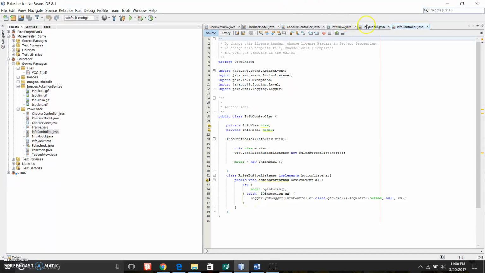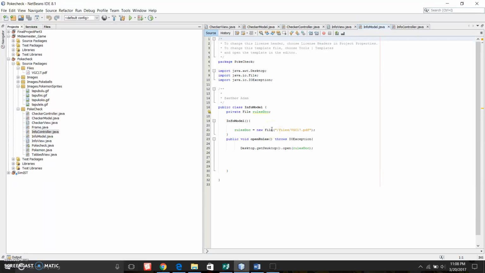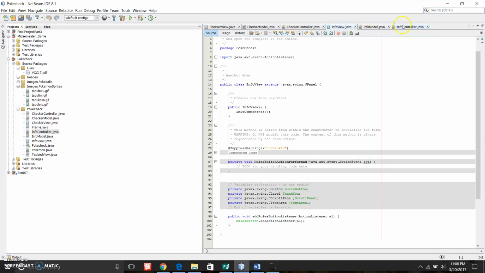And then in the model, we have this method to open rules. Basically, the logic here is we have the path to the file up here. We get their desktop, which is supposed to get their default application to open the PDF, and then we actually open the rules with it. However, every time I run that, as you saw, I get those errors. That'll be my first goal for next sprint, to get that ironed out. But yeah, the info view is pretty simple. All the information stuff, the model, view and controller, are all pretty simple.